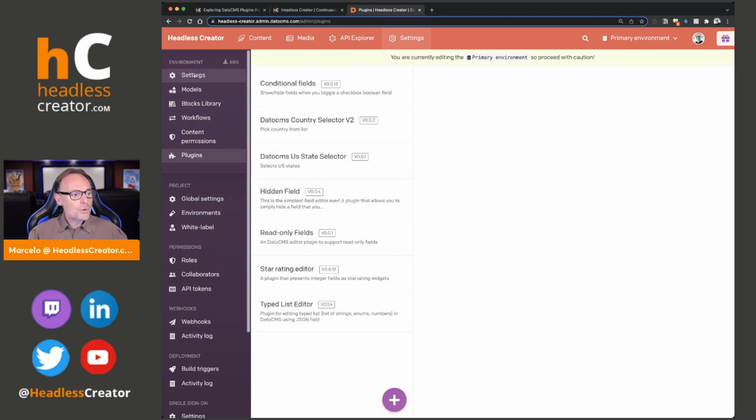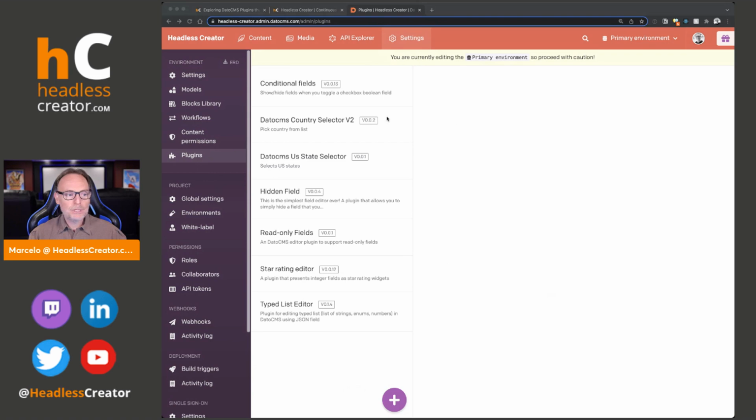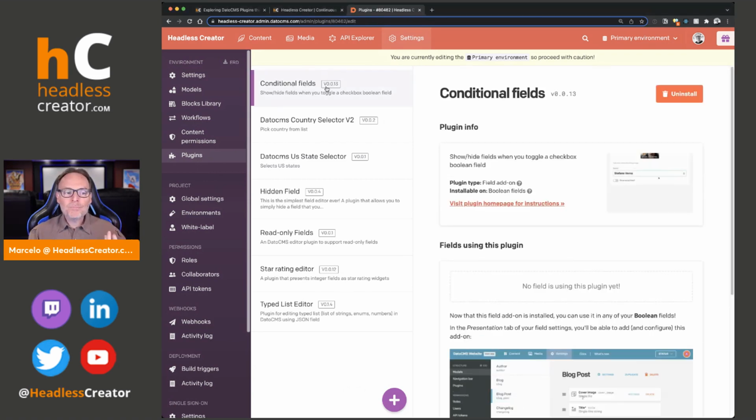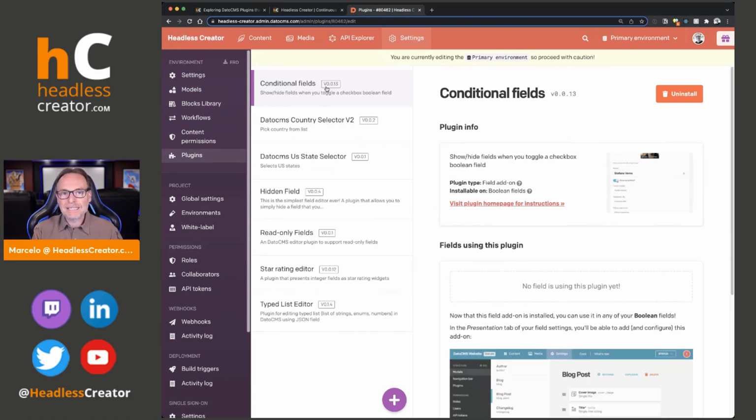Okay, so let's go. I'm going to go into models, and the first plugin that I'm going to do, let's go back to plugins. The first one is going to be the conditional fields. Have you ever thought, wouldn't it be great to be able to toggle a bunch of fields on and off, so if we don't need to show them, or if the author doesn't need to see them immediately, they don't see that. They're not overloaded by a bunch of fields, right? Well, guess what?